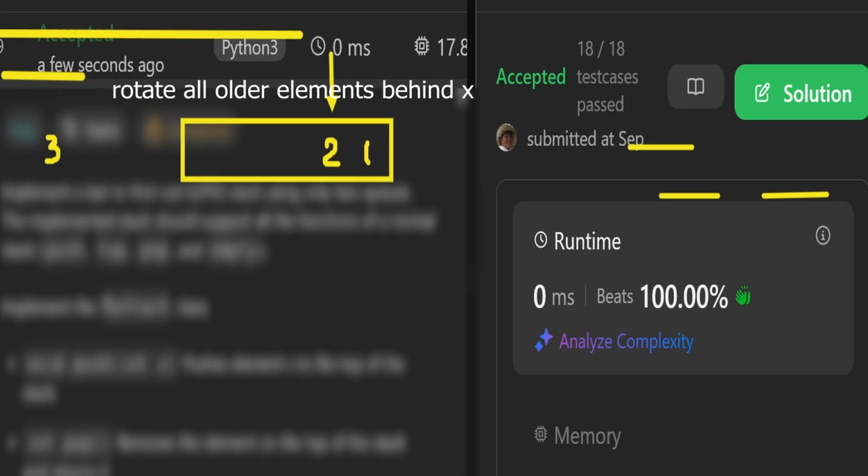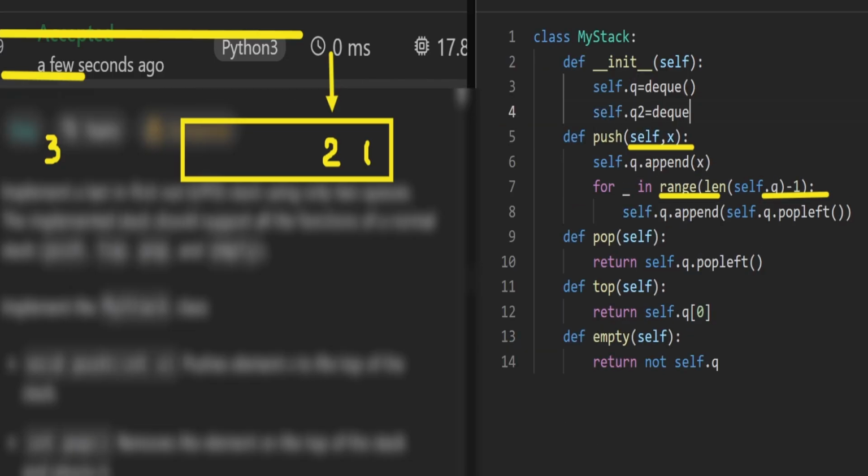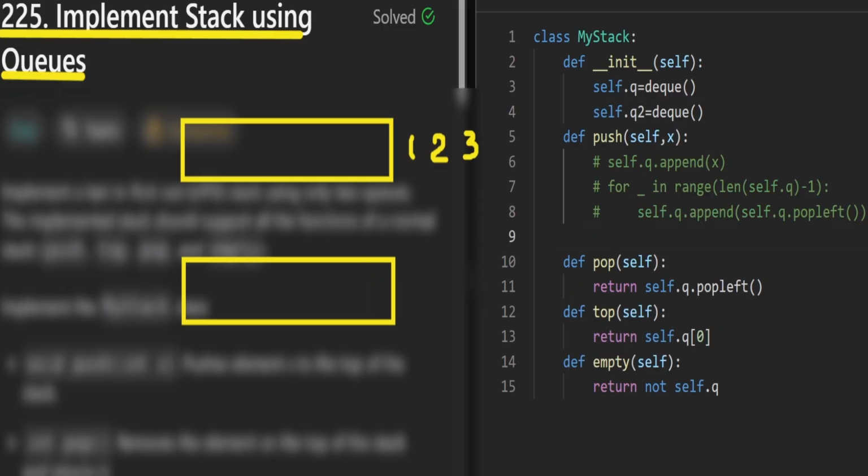Now let's step it up and see how we can implement the same stack using two queues. This approach is equally clever, and it gives us another way to control the order of elements while maintaining that LIFO behavior of a stack. Let's first add a second queue, Q2. Q2 will act as temporary storage while we reorder elements during the push operation.